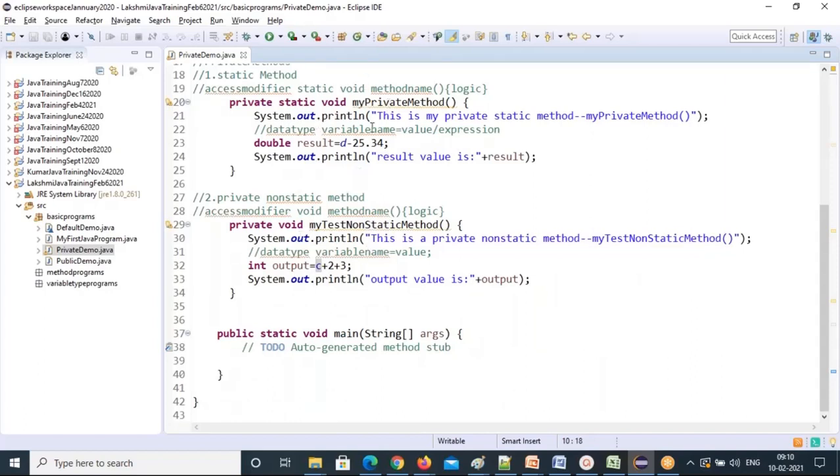Static variable you can use in the static method. I use it here. Even I can use it in the non-static method also. Both places I can use. Static is common to all. Anywhere you can use static data.